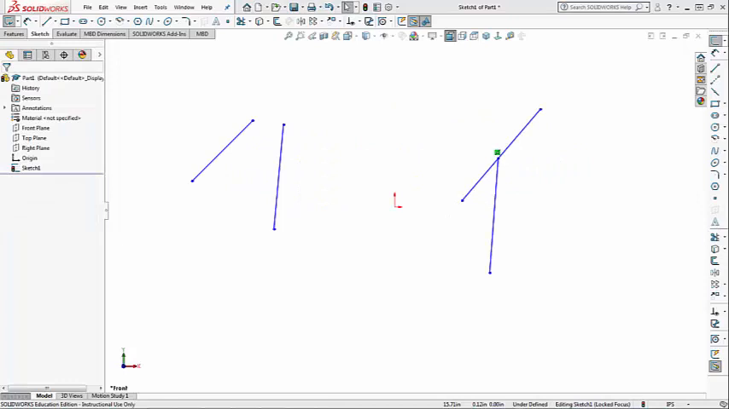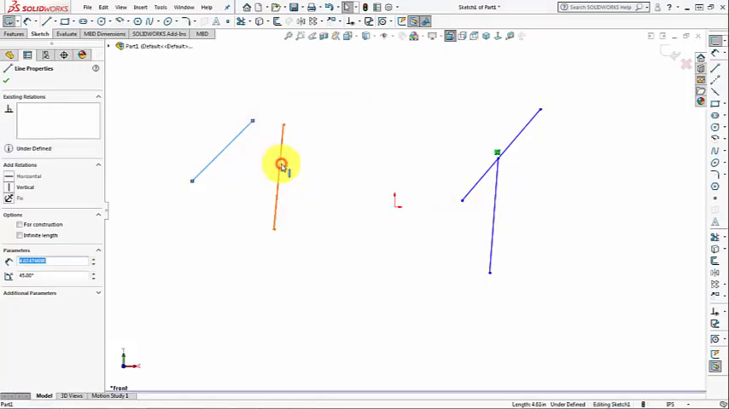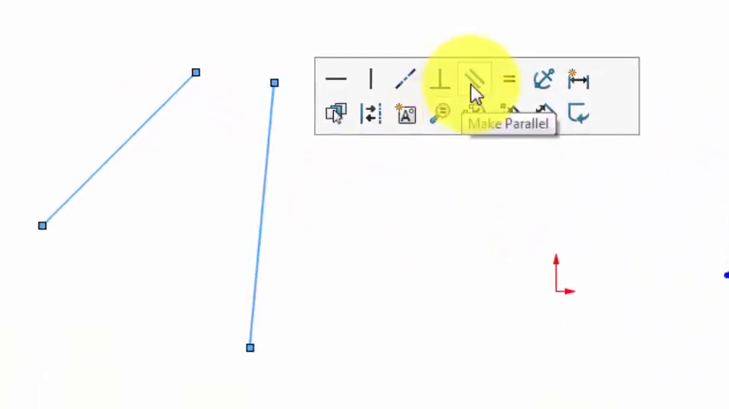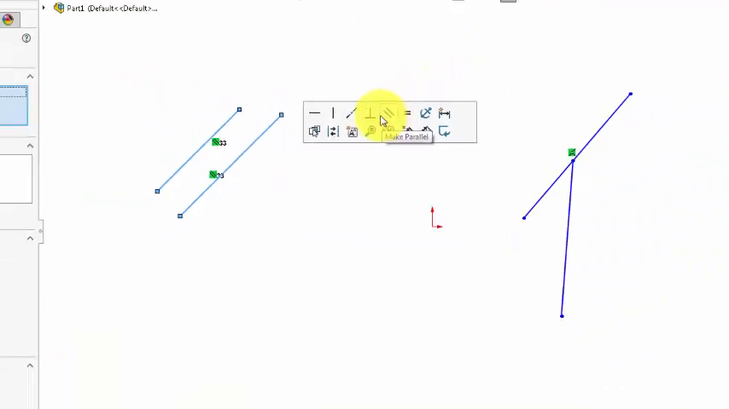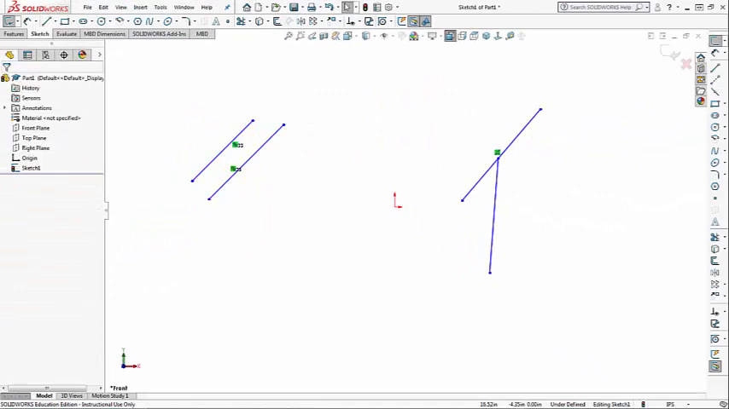The parallel sketch relation forces the selected line segment to be parallel to another selected segment. So if I select this line and this line and apply Make Parallel, the two lines now are parallel to each other. The parallel relation will always alter the sketched entity unless a dimension is specified.